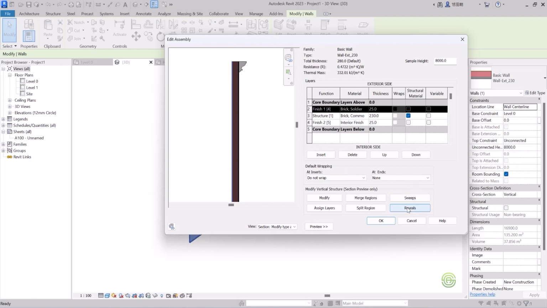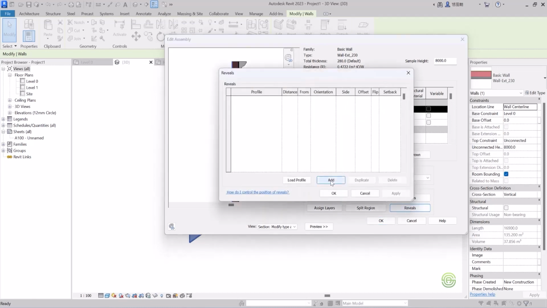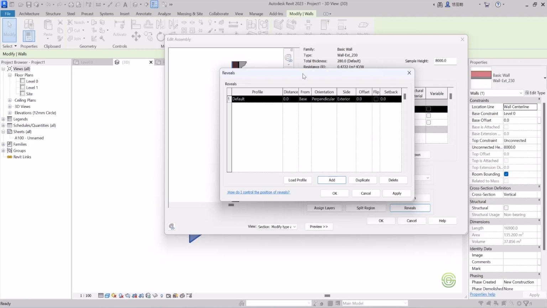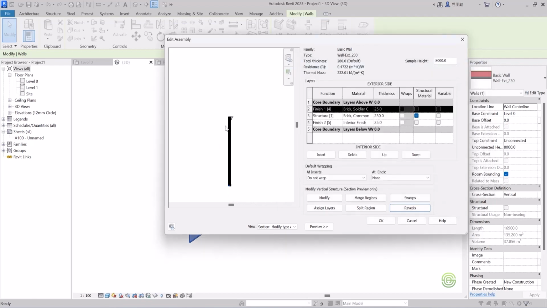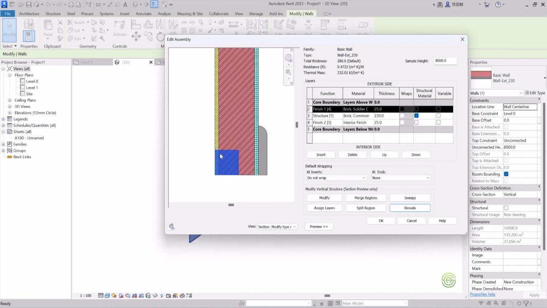Now let's click on reveal, and then click add like we did on sweep, and click apply. It is in exterior, it is in base, it starts from the base and is on the exterior. Just move this, click apply and close this. Now when you see this, at the base we have a reveal which is inside the wall. So this is what reveal does.